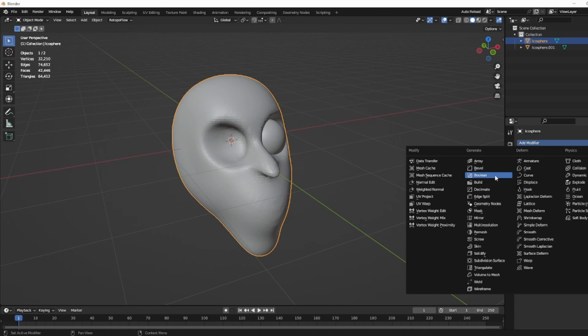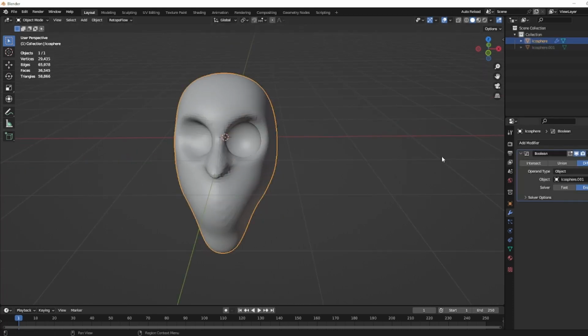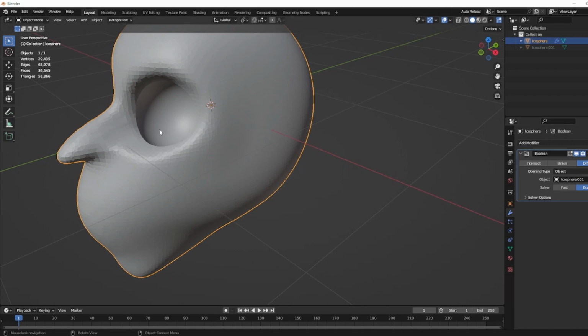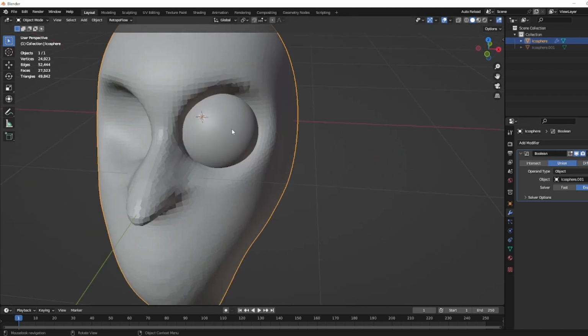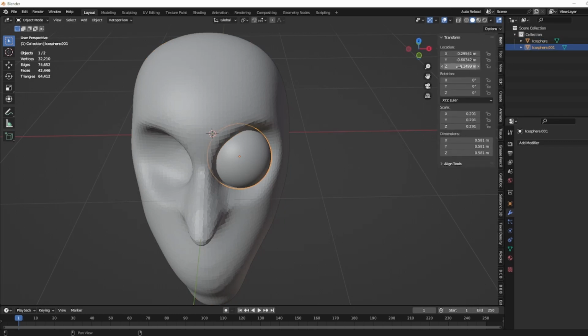So I'll show you what Booleans are. You go to the Modifiers tab, you can add a Boolean to basically Boolean your object into the other object. So see, this is difference, it'll cut out the shape. Intersect will do the opposite, and then union will merge the shapes together. We want union. But what the Bool Tool add-on does is make this in a convenient drop-down list on the sidebar.